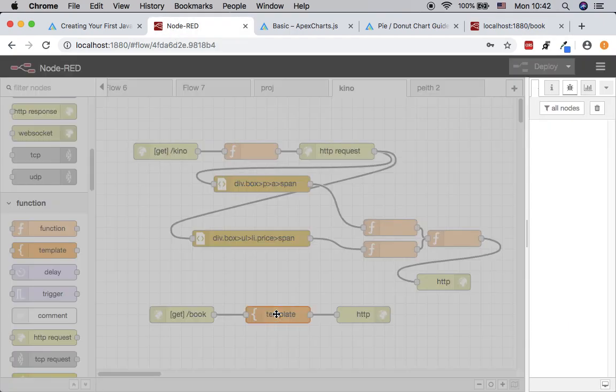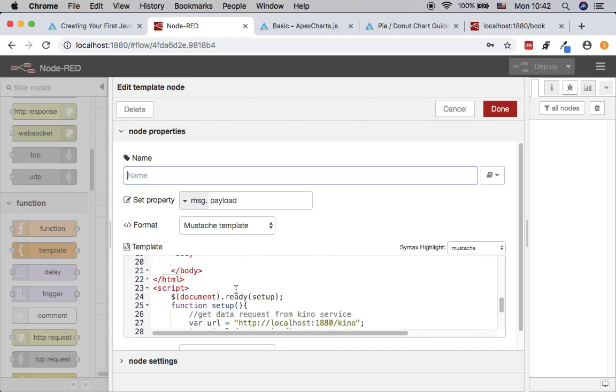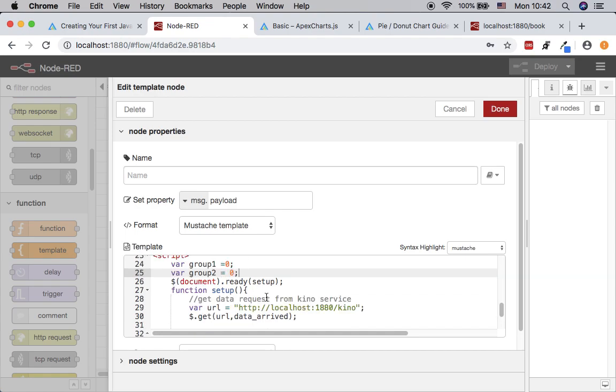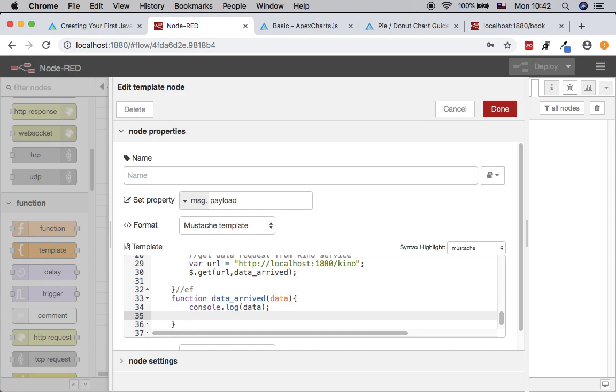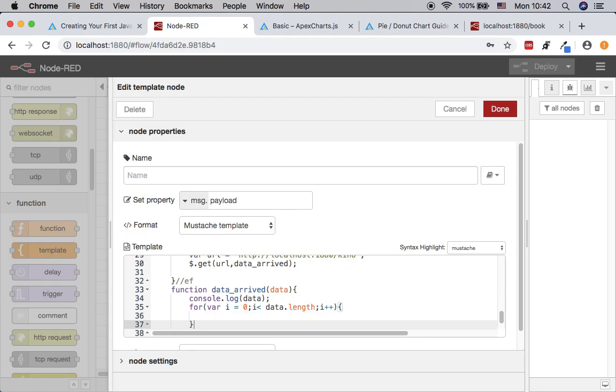So in this case, go back to our template here and we define global variables. I'm going to define group 1 as the number of books for group 1, equal to 0 at the beginning for both group 1 and group 2. And whenever we get the data, we just have to loop through this list. So we say var i equal to 0, i less than data.length, and i plus plus. Okay, this is the end of the loop.